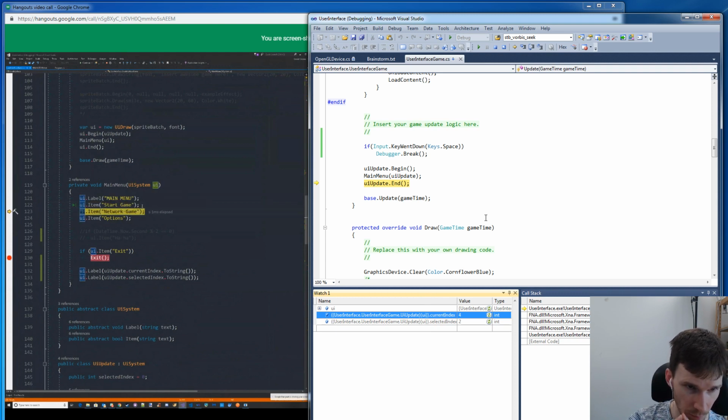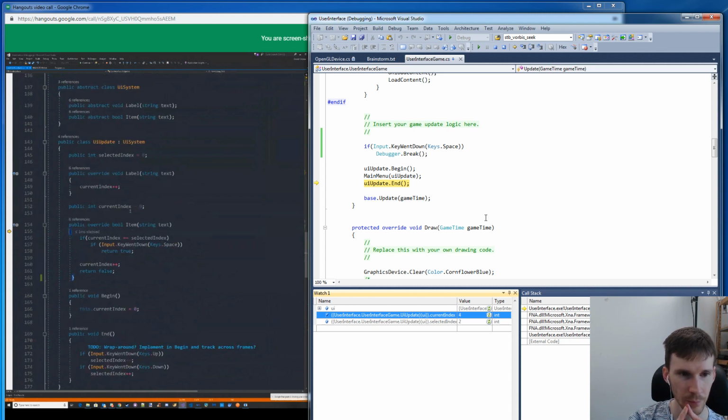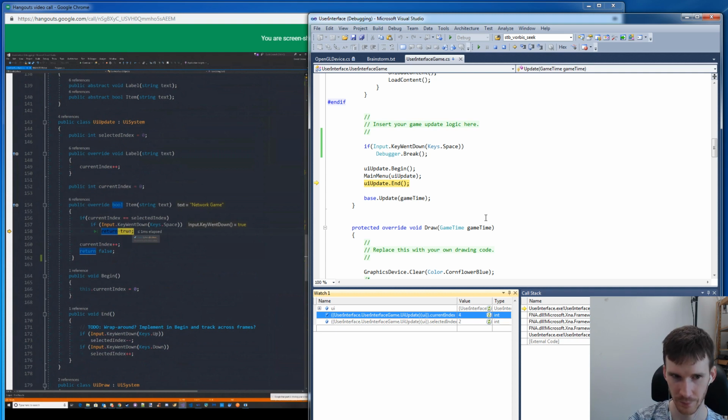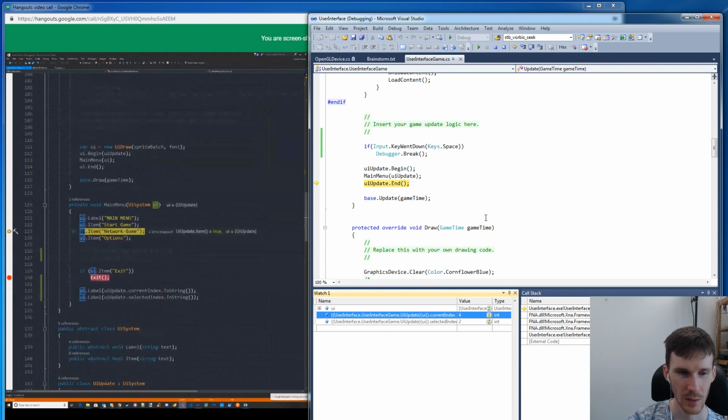So start game, network game. Step into network game. Current index is selected index, that should be true. If key went down, key space. Now we get to return true. Now this is going to return true, so step out. You'll see that we're returning true from network game.